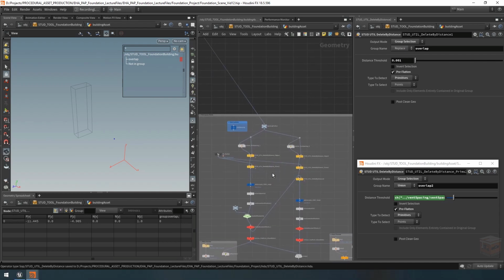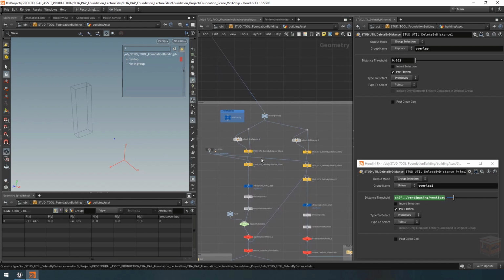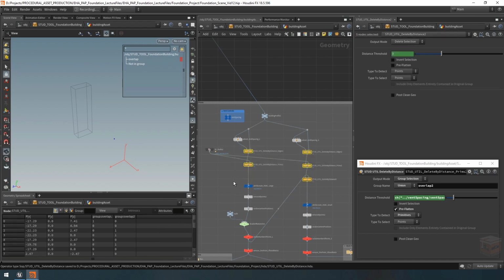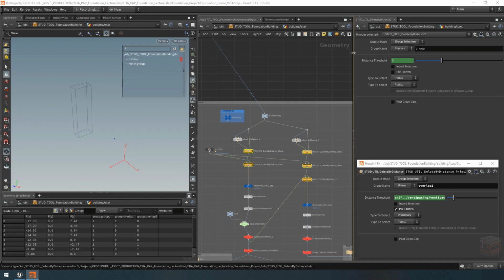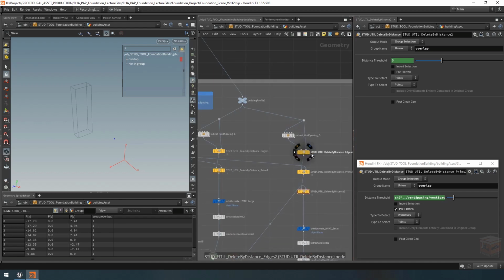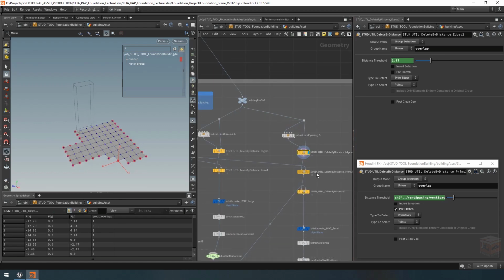Let's go ahead and configure these delete by distance nodes so they now work with the group option, so we can keep our points and then we can throw away the selection later further down here. So let's grab all of these, and then I'm just going to set them all to group mode. I'm going to set them to union, and I'm going to set the group to overlap. So with that, now if we look over here, we should be making a group selection and then adding to it as we progress over our nodes.